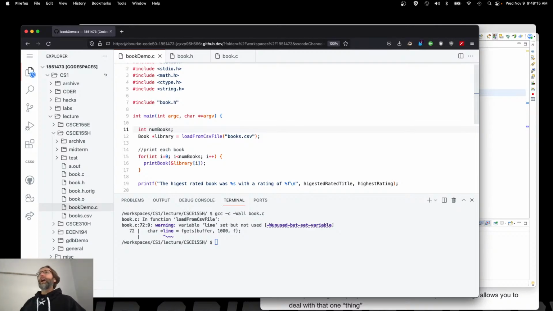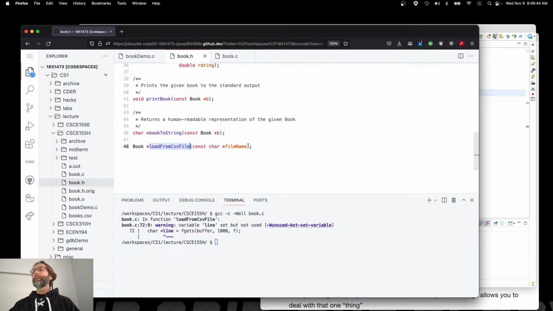You tell me, how many books are there? Well, you loaded it from the CSV file. Now you're the load from CSV file function. You loaded it from the CSV file. You have to tell me how big they are. Just like when you loaded up all the lines from a file, you had to tell me how many lines there are. Just like when you filtered even numbers in lab 7 from an array of integers, you had to tell me how big the array was. How did we do that? Through a regular old integer? Nope. An integer pointer that's being passed by reference.